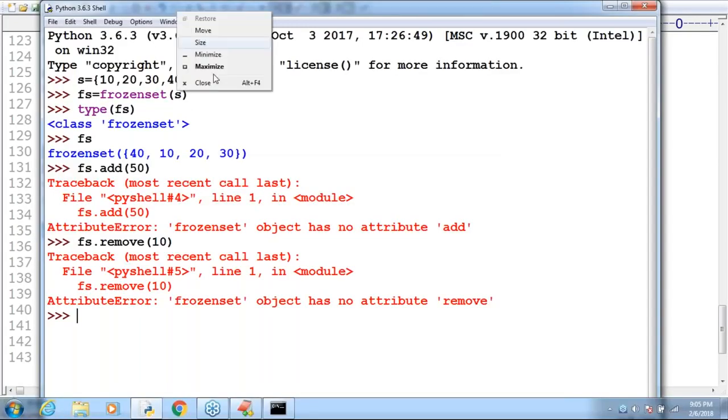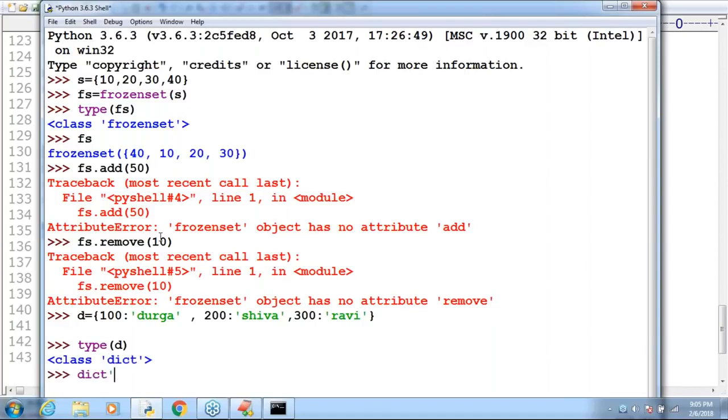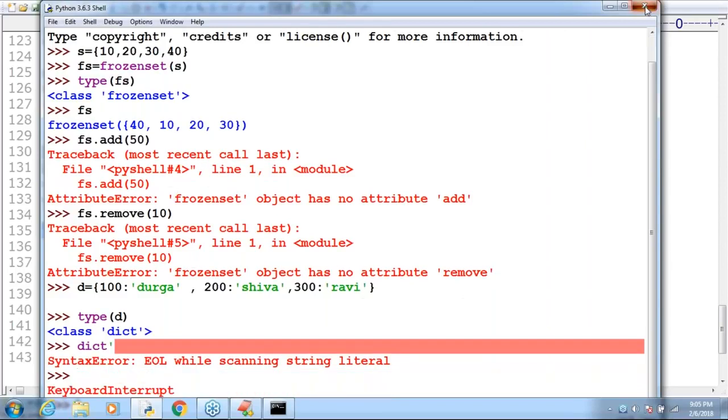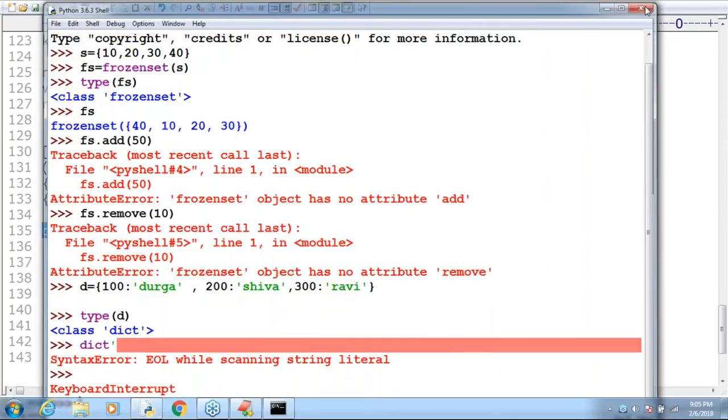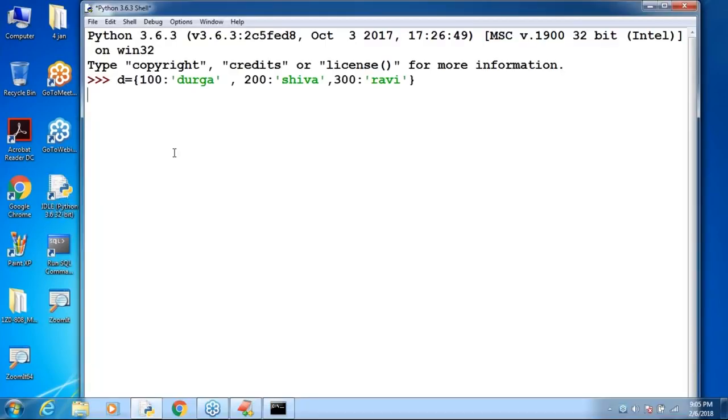Where is the proof? You people may ask. Observe, this is about dictionary. Let me print type of D. Yes, it is dictionary type. If you print D, then automatically the corresponding value, by default, we are going to get. Don't worry about that. That's all. If I print D, what is the answer? 100 Durga, 200 Shiva, 300 Ravi. By default, we are going to get that.